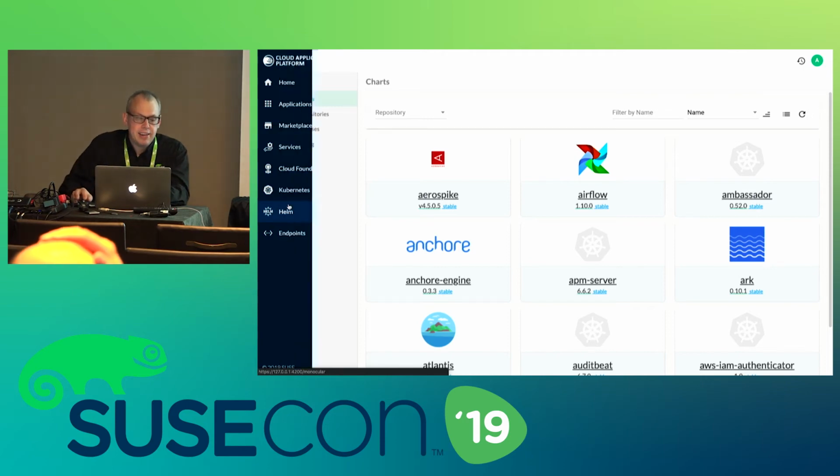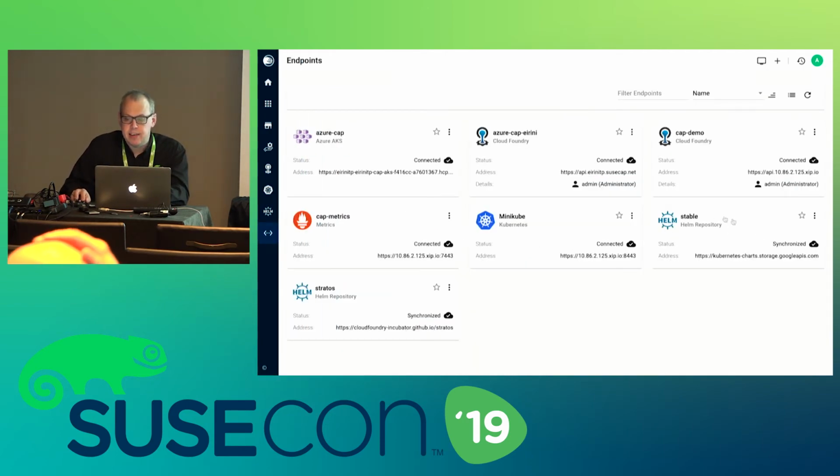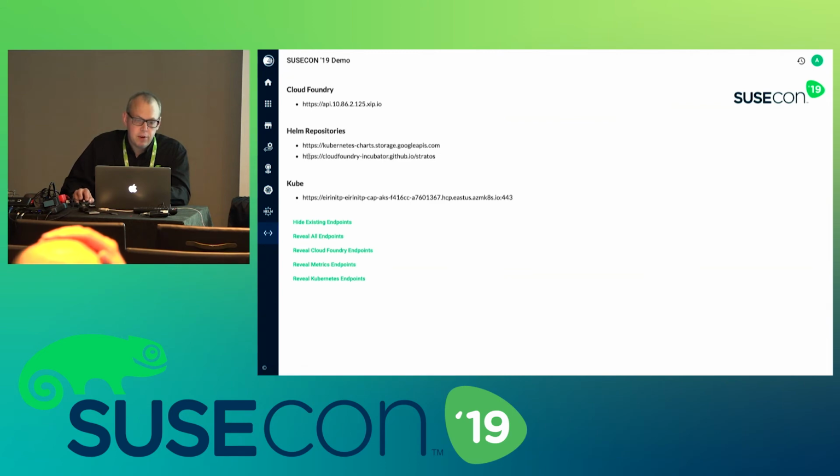If you go back to endpoints, I added the Helm repository for the stable charts. This is an open source GitHub kind of curated set of charts. So all you give is just the URL? Yeah. So I could add the Stratos one.